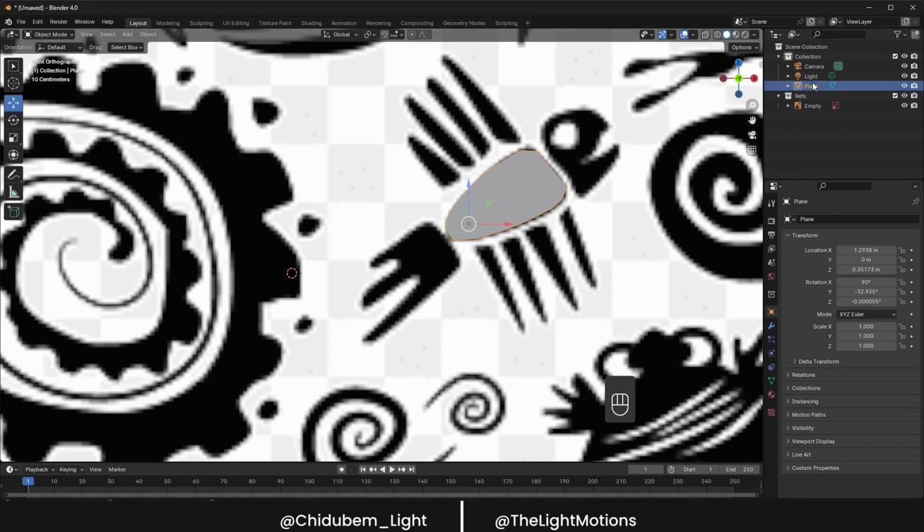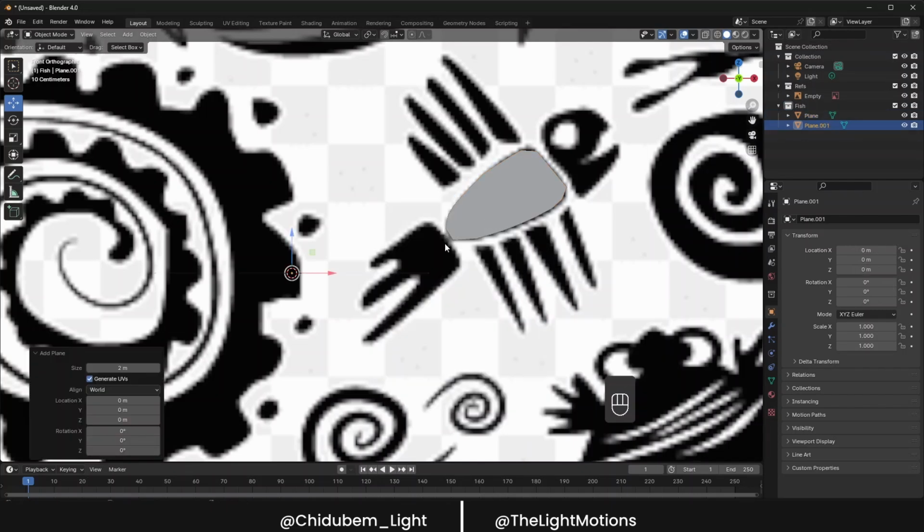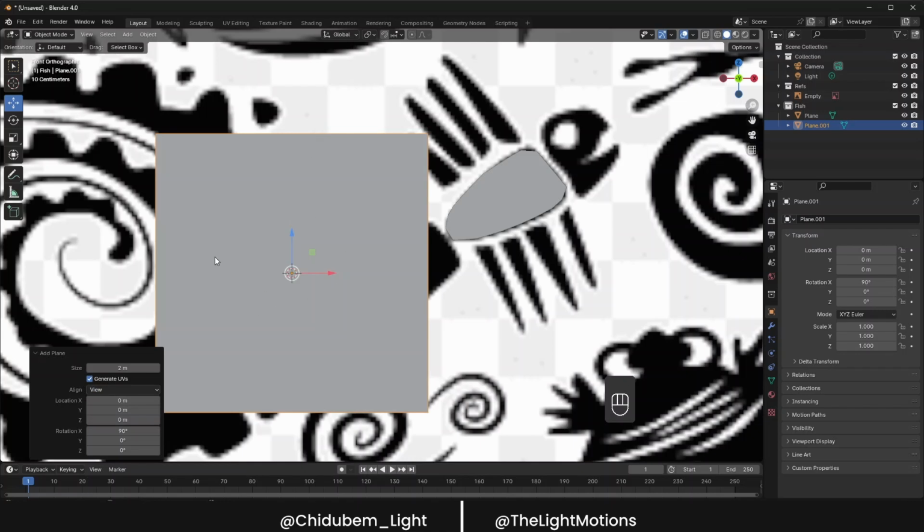So once I have this selected, I can come here and hit M, put it in a new collection, call it fish. So I have it in this. Once this is selected here now, I can hit Shift A, add mesh, plane. And remember, I'm still in orthographic view. So I can come here and hit view, so it rotates it to this view.